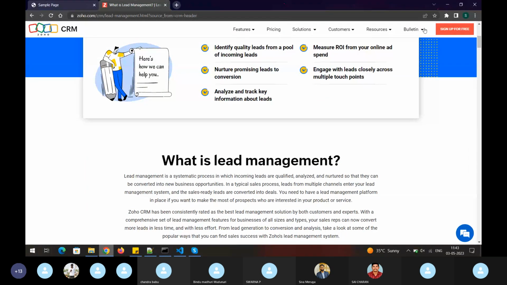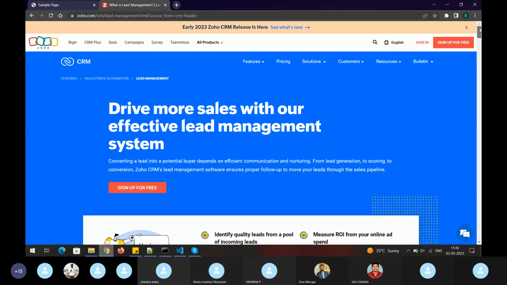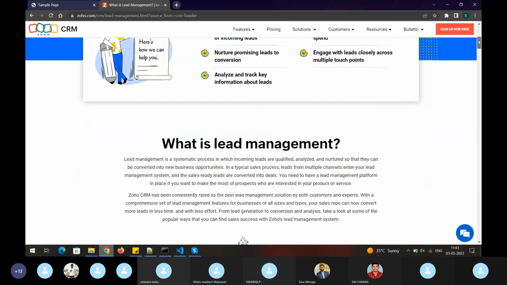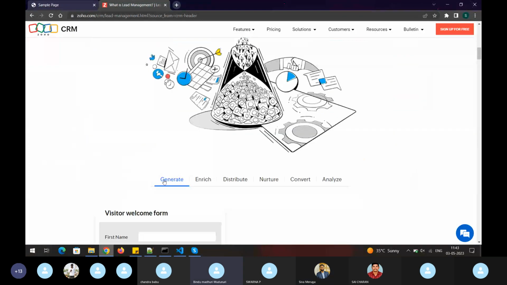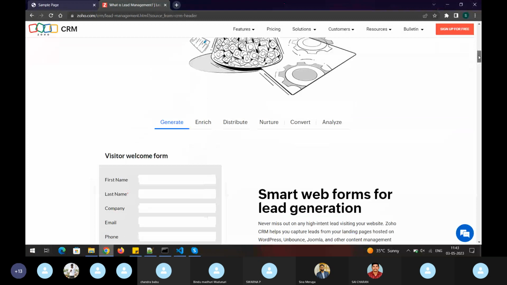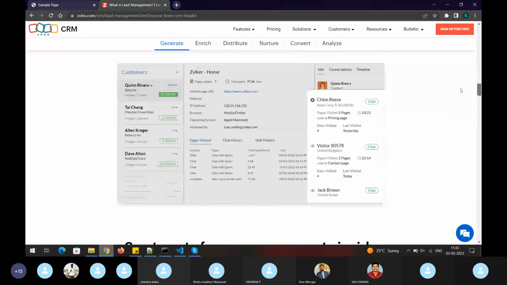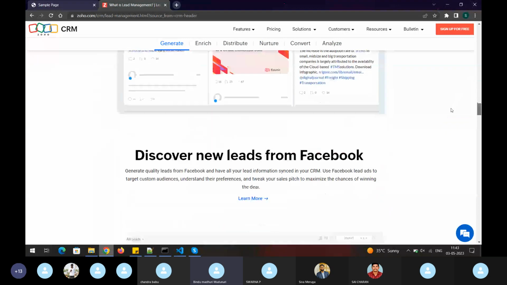Are you able to see that? When you are scrolling, the header is getting sticky, and then this content, generate, enrich, distribute, nurture, convert, analyze, this thing is there, right? When my scroll bar comes to this content, you can see this content is also getting sticky. Are you able to see that?